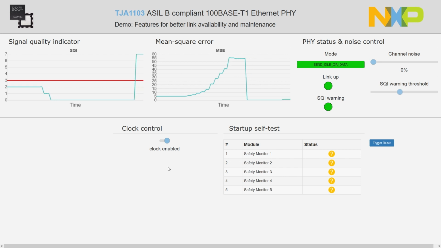In the lower half of the graphical user interface, we see the startup self-test, which the PHY performs after each reset or power on reset. So we can now trigger a reset, and then we will see that all safety monitors are fine.